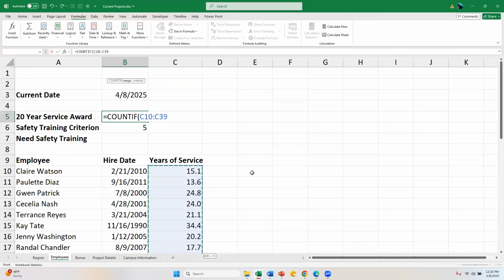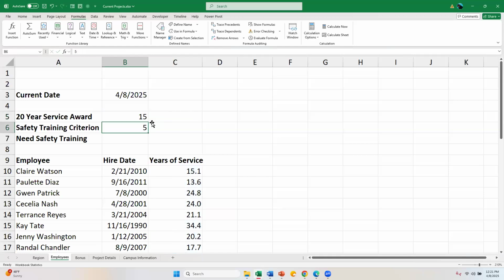I am then going to put in a comma. So equal COUNTIF, the first thing it wanted was the range. Now it wants the criteria. So my criteria is going to be that it is greater than or equal to 20, meaning 20 years of service, and close my parentheses. And when I hit the enter key, it tells me that there are 15 employees that have 20 plus years of service.